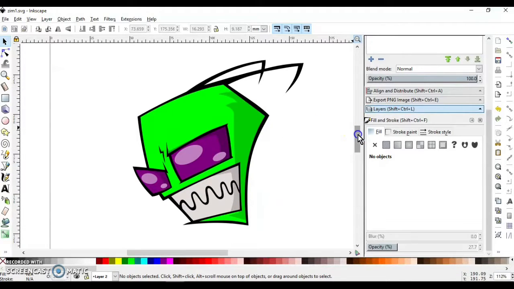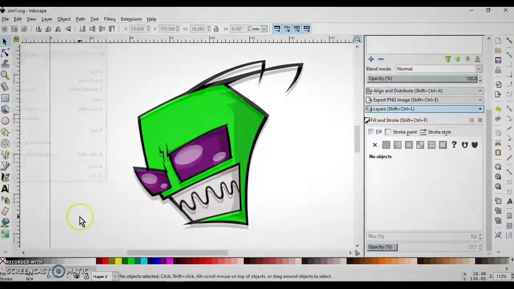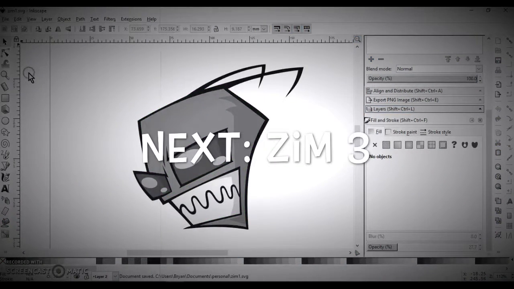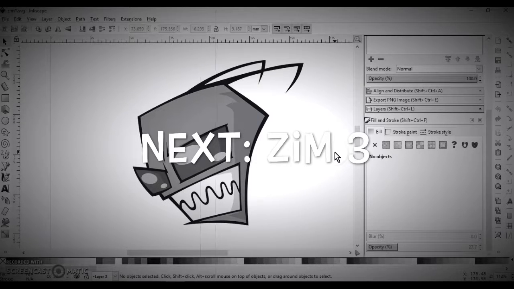And you'll see that there, it's already there. So it's the same basic steps to make the furrows in the eye. So look for Zim 3. Zim 3, we're going to add some shading to Zim and make them look a little bit more 3D. And also Zim 4, we're going to look at making a t-shirt.